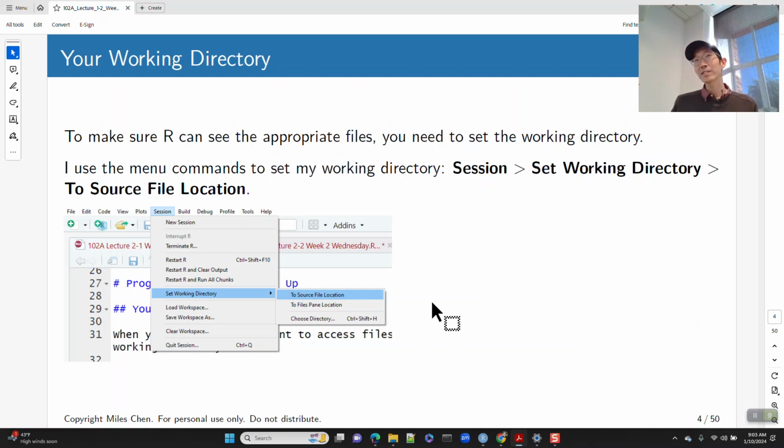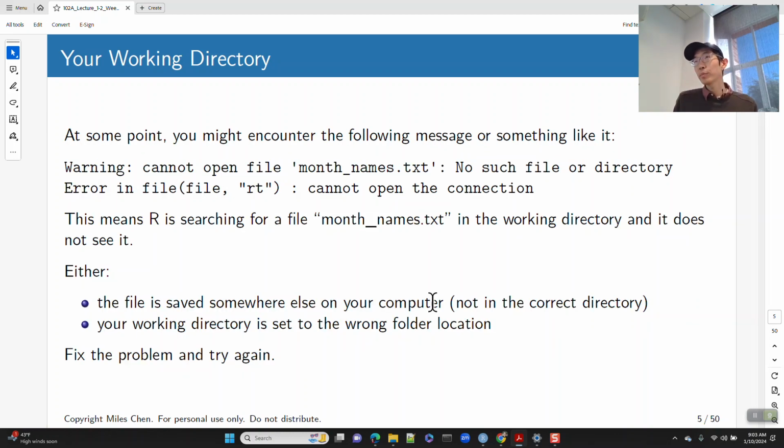When you click download, it probably just goes to your downloads folder. Don't just open up the RMD file from your downloads folder, okay? Download it, move it over into your homework folder, and then open it from your homework folder. Because if you do it straight from your downloads, then R is going to be looking in your downloads folder. If you have your source working directory set up incorrectly, you might encounter an error message or warning like this: Cannot open file monthnames.txt, no such file or directory, or error in file, cannot open the connection.